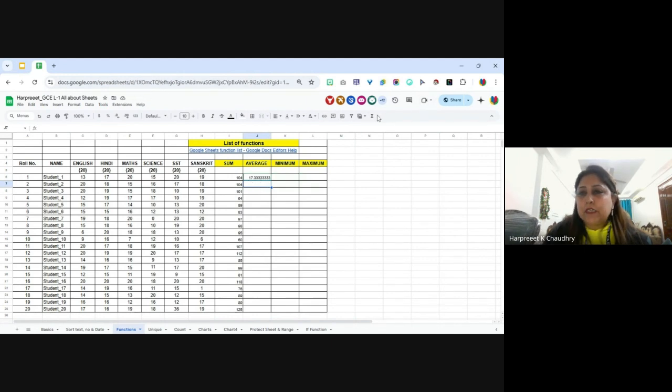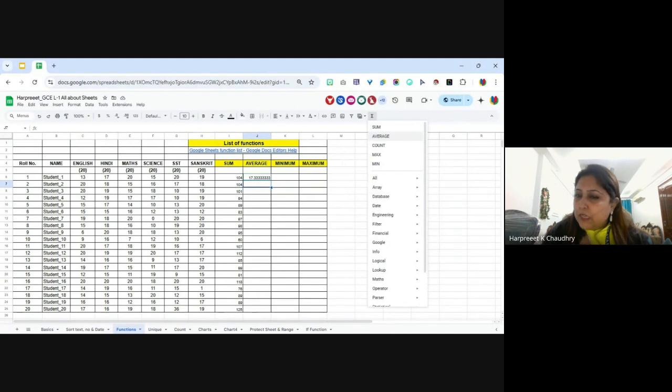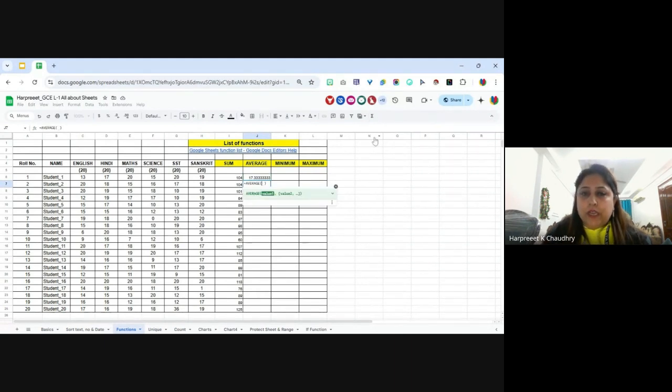I repeat. I go to sum right here with my sigma. I click on the sigma. I click average this time instead of the equal to sign. It asks me the range. I go from this time C7 to H7 and I hit enter. It gives me again the same average.